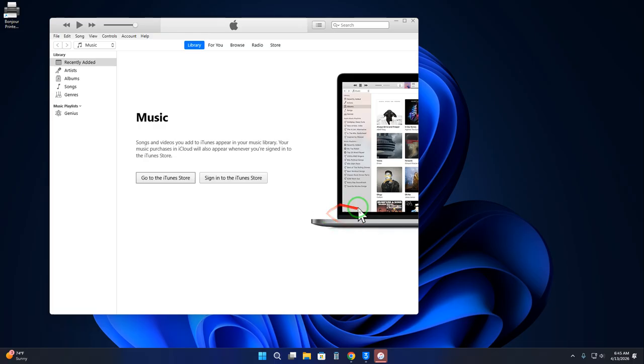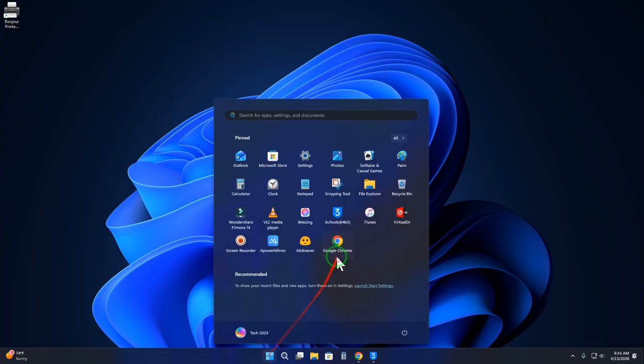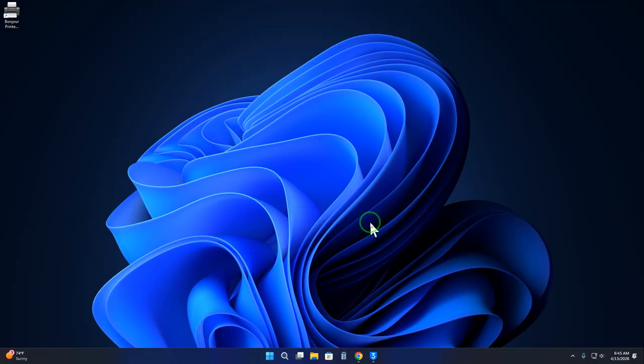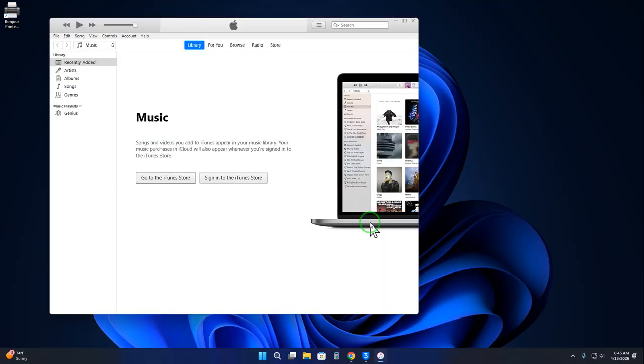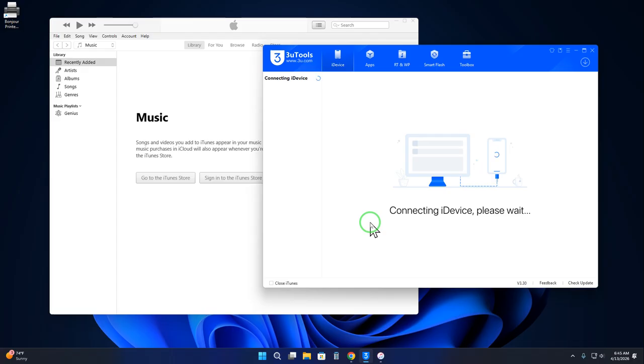Right now, see guys, if we disconnect, close this iTunes, and open it once again, there is no detection. If we connect an iPhone to the PC, iTunes is not detecting it. Even 3uTools is not detecting it, and it's essential to connect the iDevice, please wait. So, how do you immediately fix it?